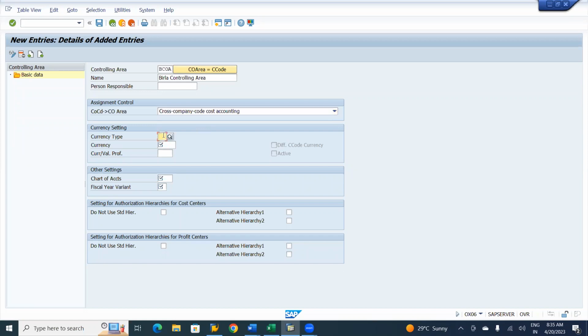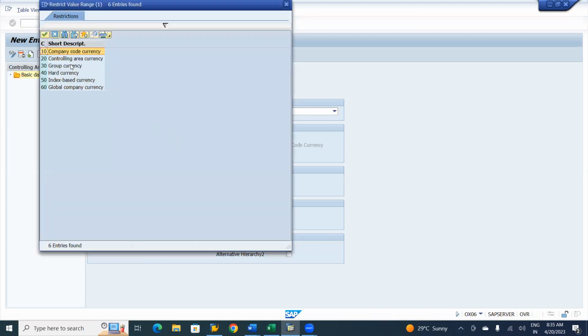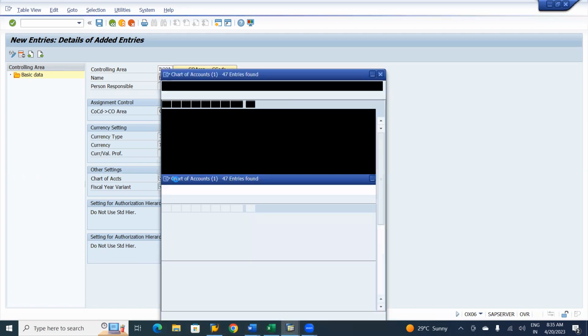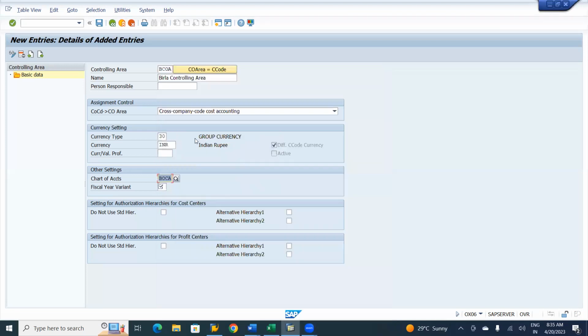Currency type. 30 group currency. We need to generate group currency report. INR group currency. So what is our chart of accounts? If you don't remember, you can go ahead with selection. Okay, what is a BOCA, Birla operational chart of accounts?